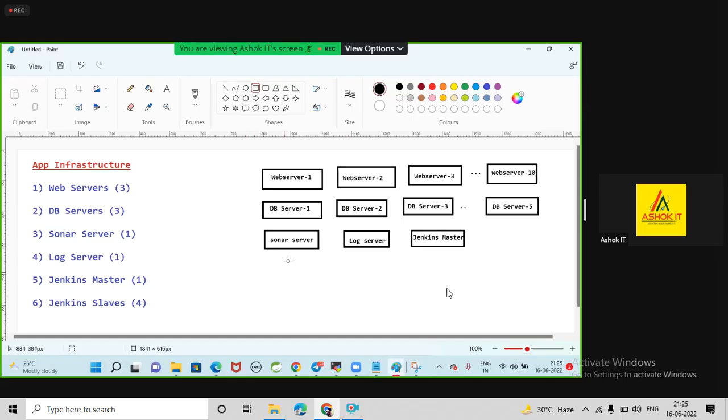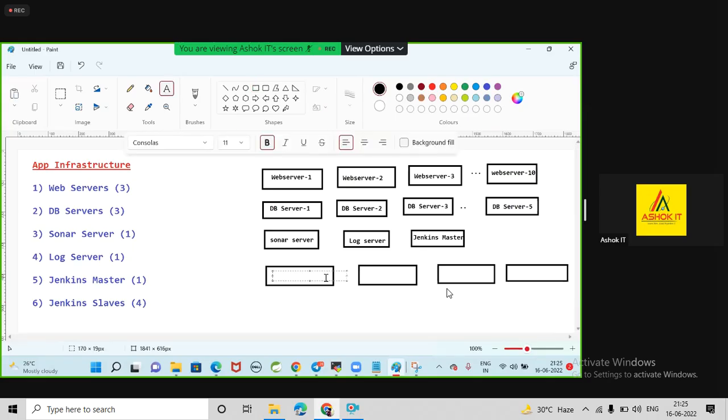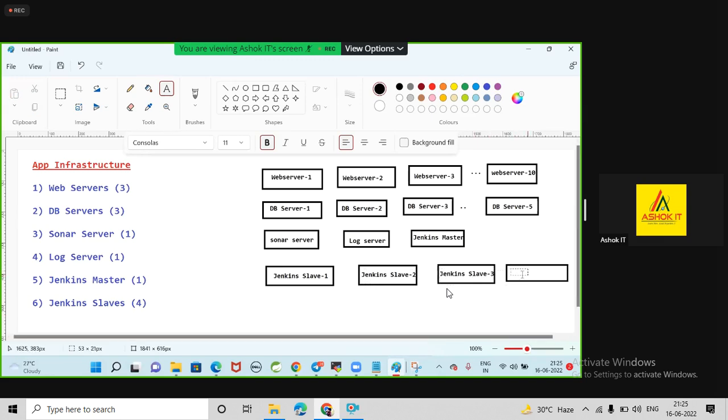For that purpose, what I will do is Jenkins slave 1, Jenkins slave 2, Jenkins slave 3, Jenkins slave 4. In four virtual machines, I'm going to use them as Jenkins slaves. Jenkins slave 1, slave 2, slave 3, slave 4. 4 Jenkins machines I am using.